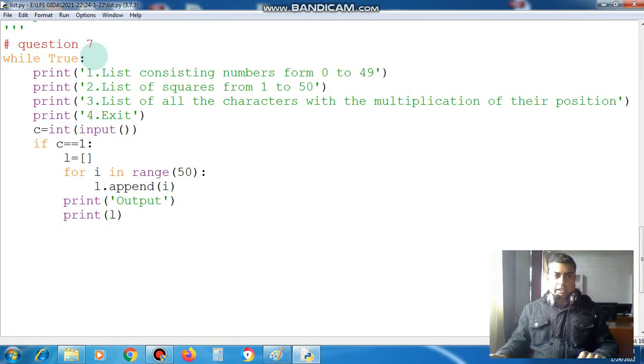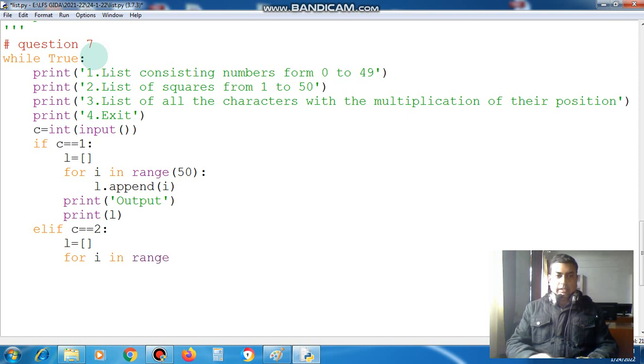Now the second one, L if C is equal 2. Now for C is equal 2 we have to write the squares. Again L is equal to blank, we have to declare, and for I in range we have to go 1 to 50. So 1 to 51, it will run from 1 to 50.